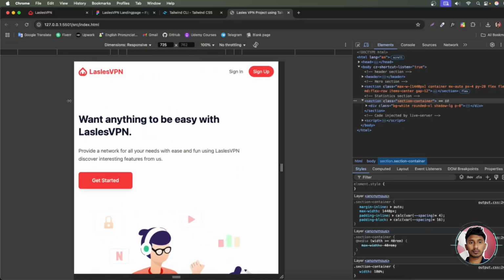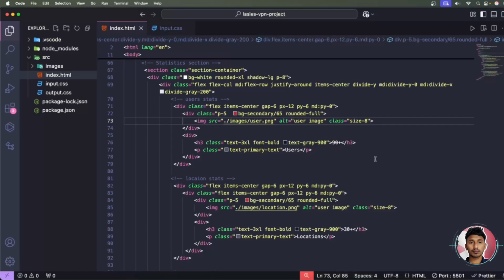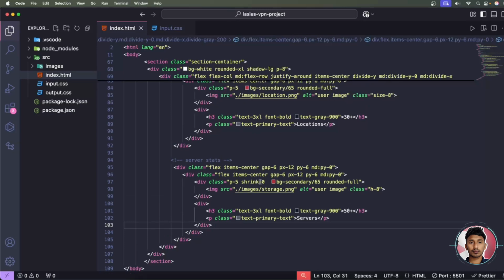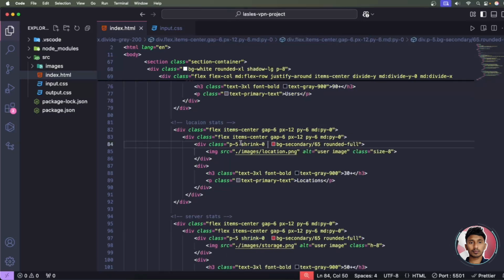Okay, perfect. Now I think if I refresh, if I just check it, the other images are not showing. Let me fix it a little bit. On the larger size it's working, but on the small devices it's not working. So why? Let me fix it. Okay, the easiest solution is that you can simply define shrink 0 on each section so that it is not shrunk.